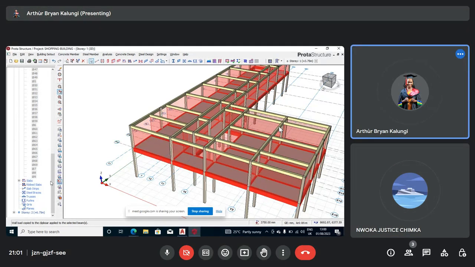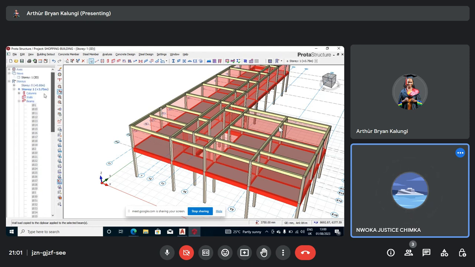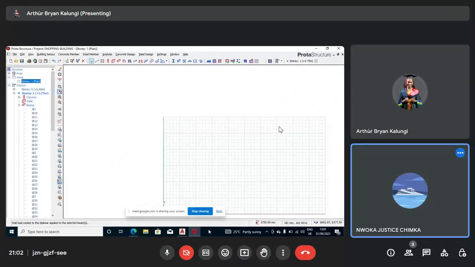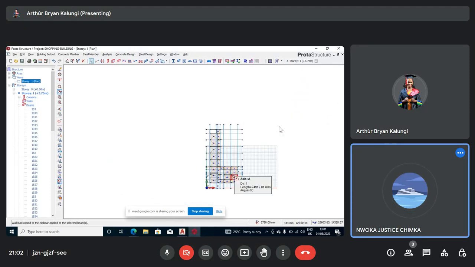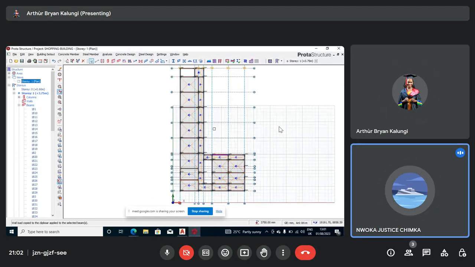Escape now and go to plan view of story 1. Then zoom. Yeah, zoom now. Now those beams that are not carrying wall load, hold your control key and then select them, and then right click and say delete beam wall load.